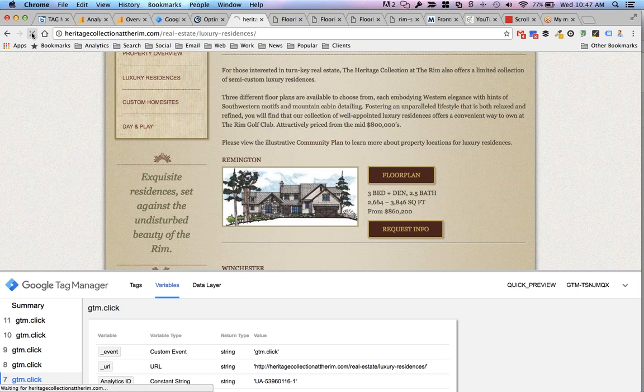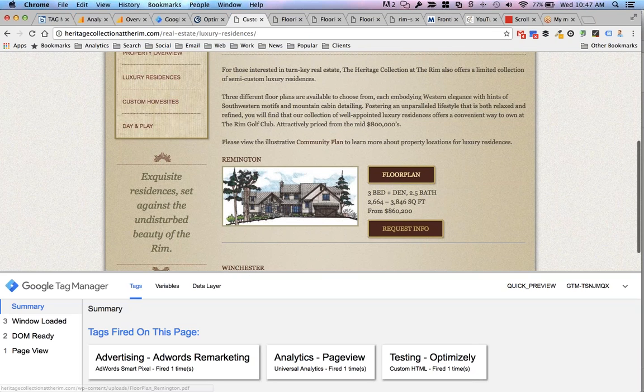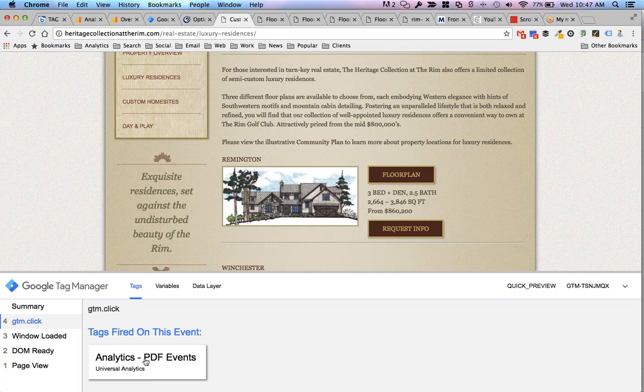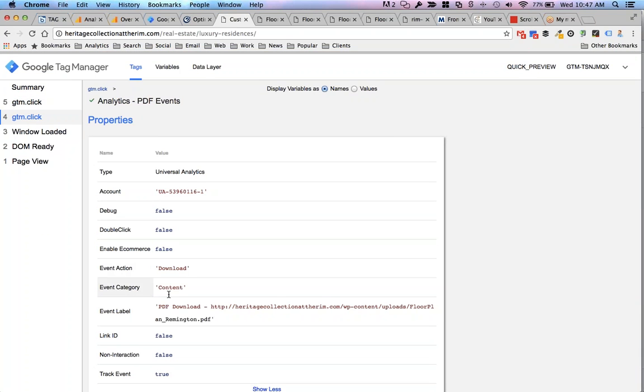And I'm going to refresh this, and let's just test it real quick. We'll hit the floor plan. Now you notice on this click, Analytics PDF events fired. If we look at this a little bit closer, we can see detail related to event category content, event action download, event label PDF download, and it gives me the URL for that particular event.